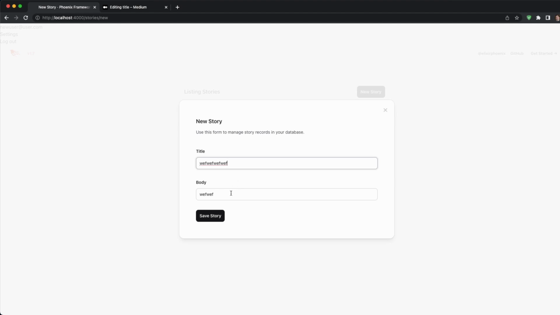So the generators are great and they give us a lot of template code and get us really close, but obviously we will need to tweak some things. And one of them, right off the bat, is that the body is super small, right? We can't actually create a nice little body area, but that's really easy to fix.